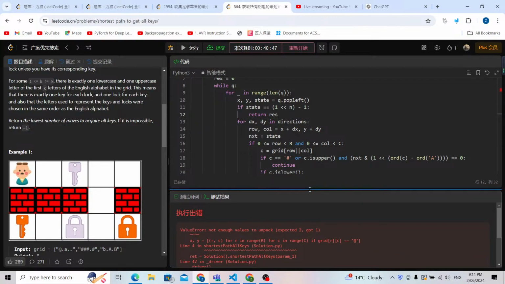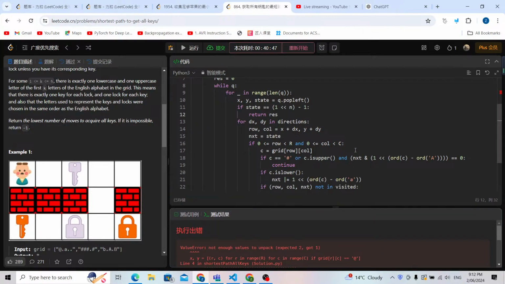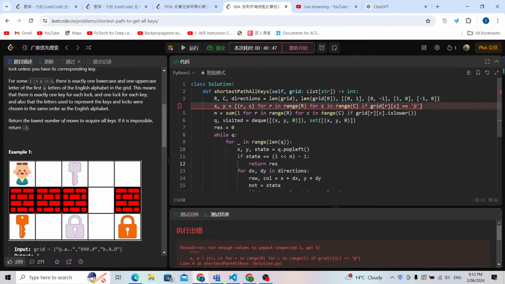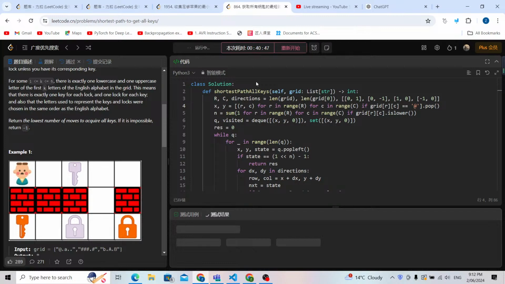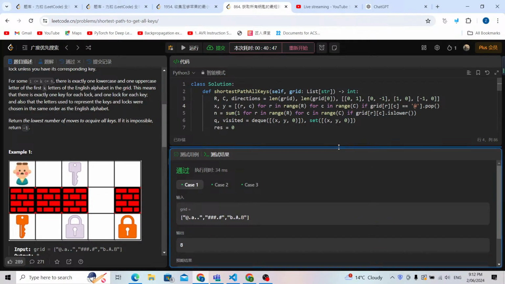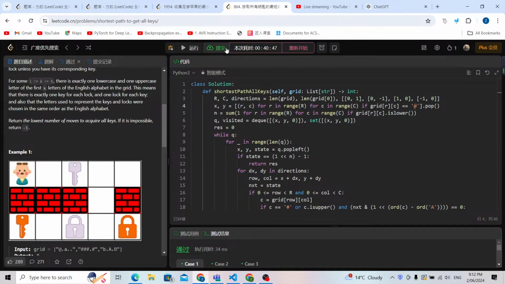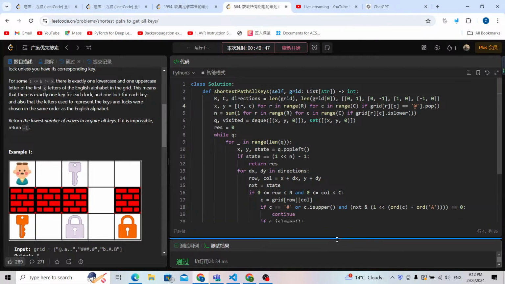What is wrong? Yeah, for here I did something wrong. Because this is an array, and inside the array there's a tuple. So for this tuple, I'm gonna pop out the tuple, and then I'm gonna take the value of x and y for the starting position. Now it seems it is okay. Now let me submit it to check if it can pass.